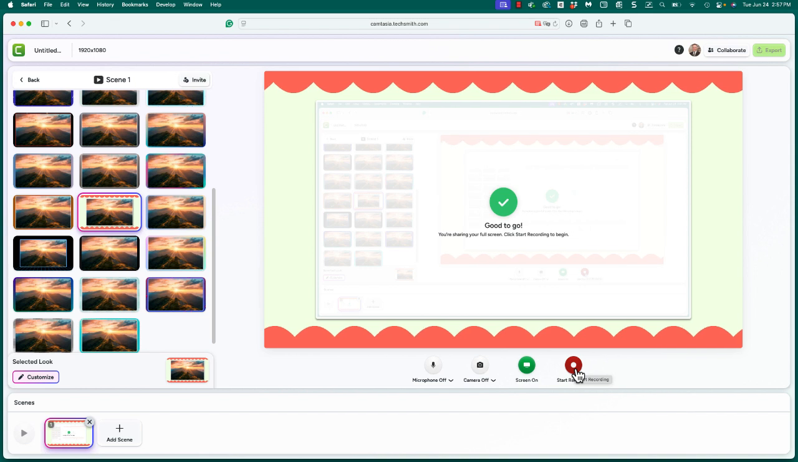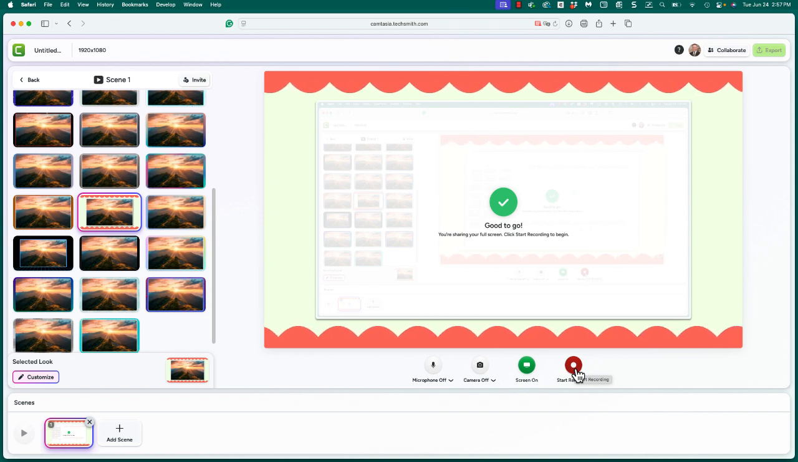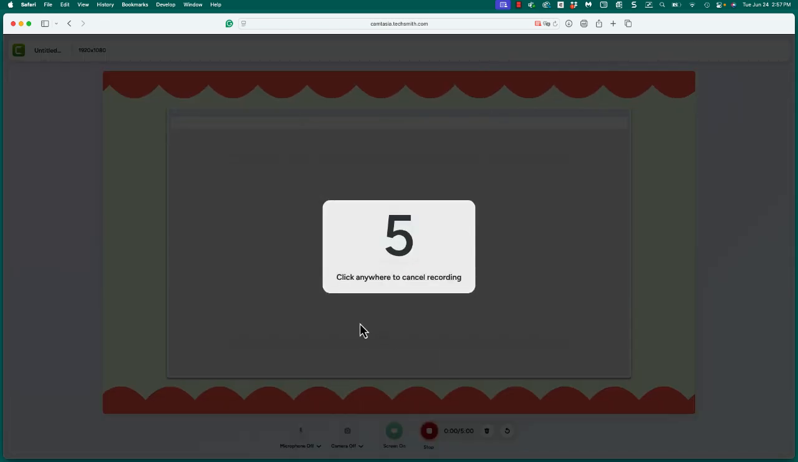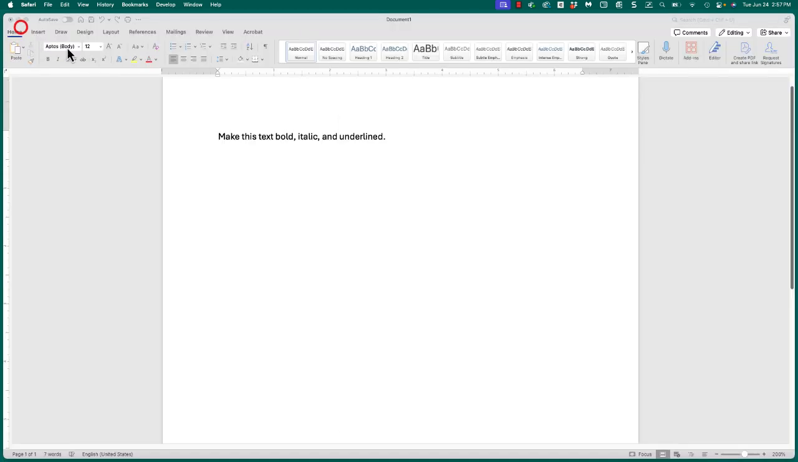And just before I get to 1, I'm going to switch to Microsoft Word. So I'm going to click Start Recording, and you get the 5, 4, 3, 2. Let me minimize. There's my Word document. I'm going to highlight this word and make it bold. Again, I could be recording my audio. I just didn't. Make it italic. Double click this word. Make it underline. And I'm done with my recording.